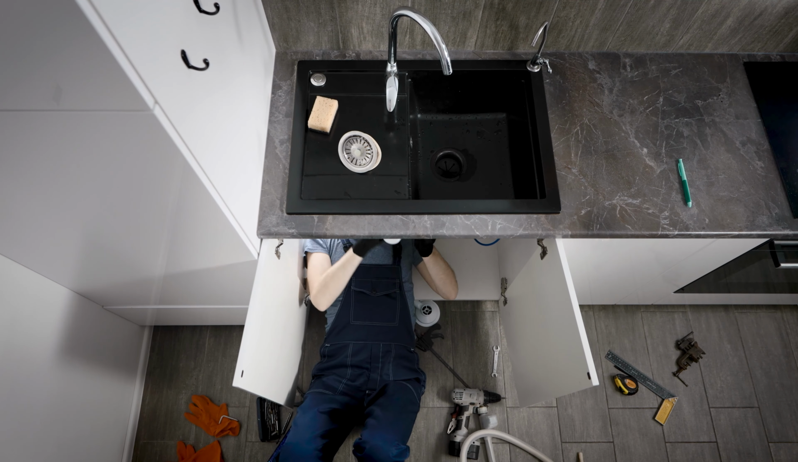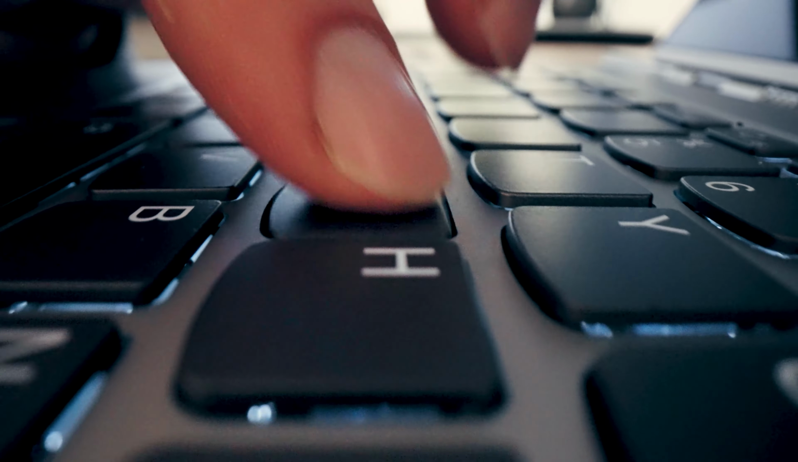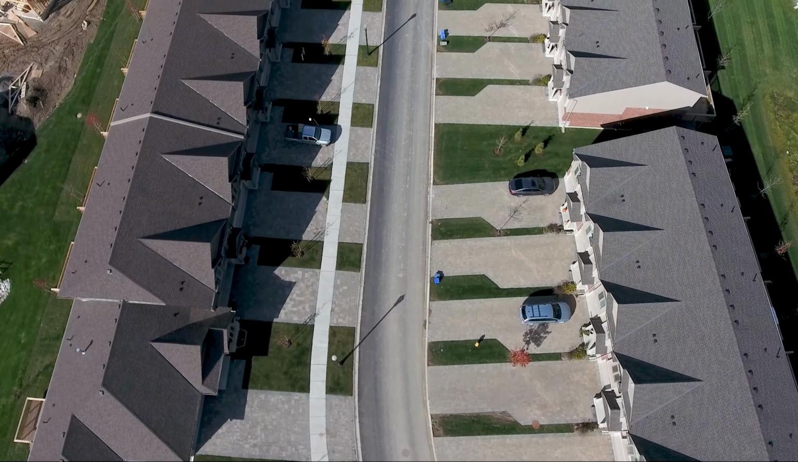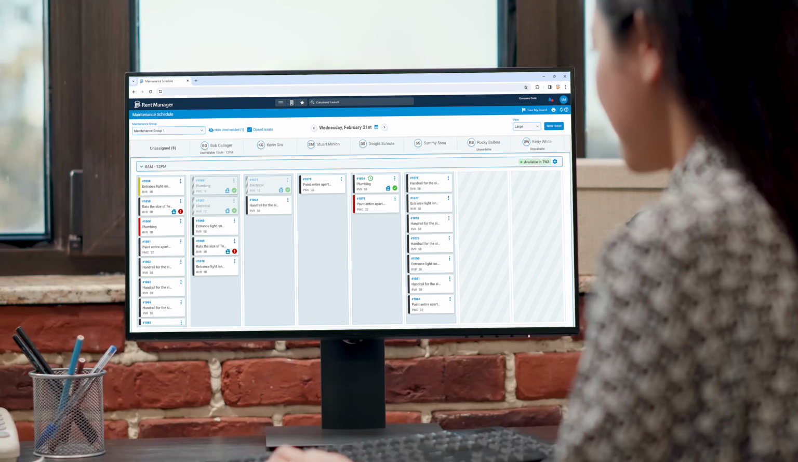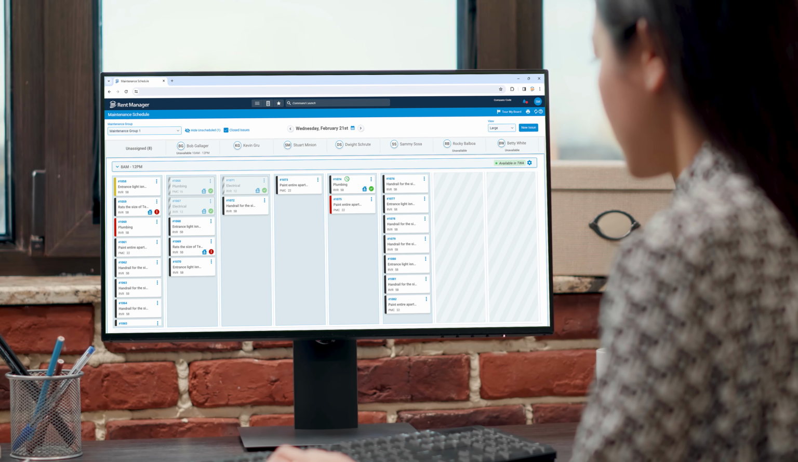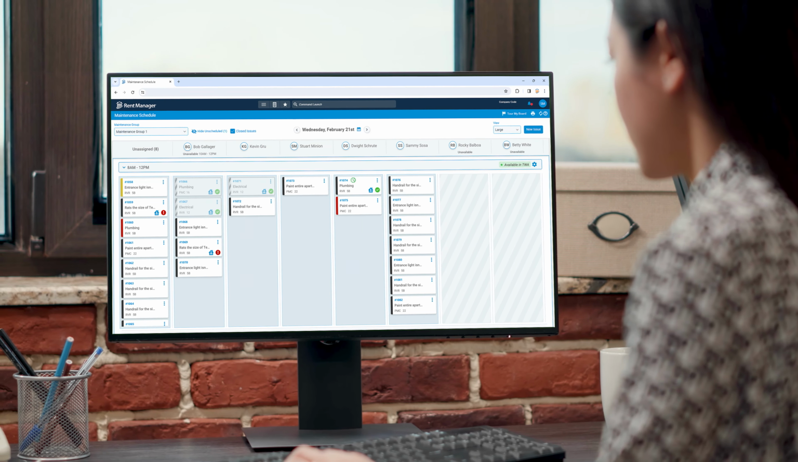We know scheduling repairs can be a challenge when your only communication options are sending emails and making phone calls. That's why we created maintenance scheduling, a feature that enables maintenance coordinators to create workflows that efficiently manage their service tech schedules in Rent Manager.